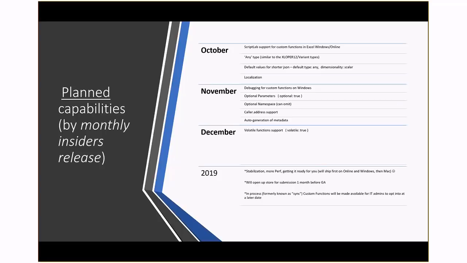So we heard feedback that it was just a pain to create that big JSON file. So we're doing two things there. One is just adding smart defaults. And then the other thing we'll do, which we'll roll out later, is auto generation of that metadata. So like in ScriptLab, how we had the doc comments where you decorated it with a comment with @customfunction, you'll be able to decorate your parameters and return values with the same. Already talked about localization, so that's also coming next week.